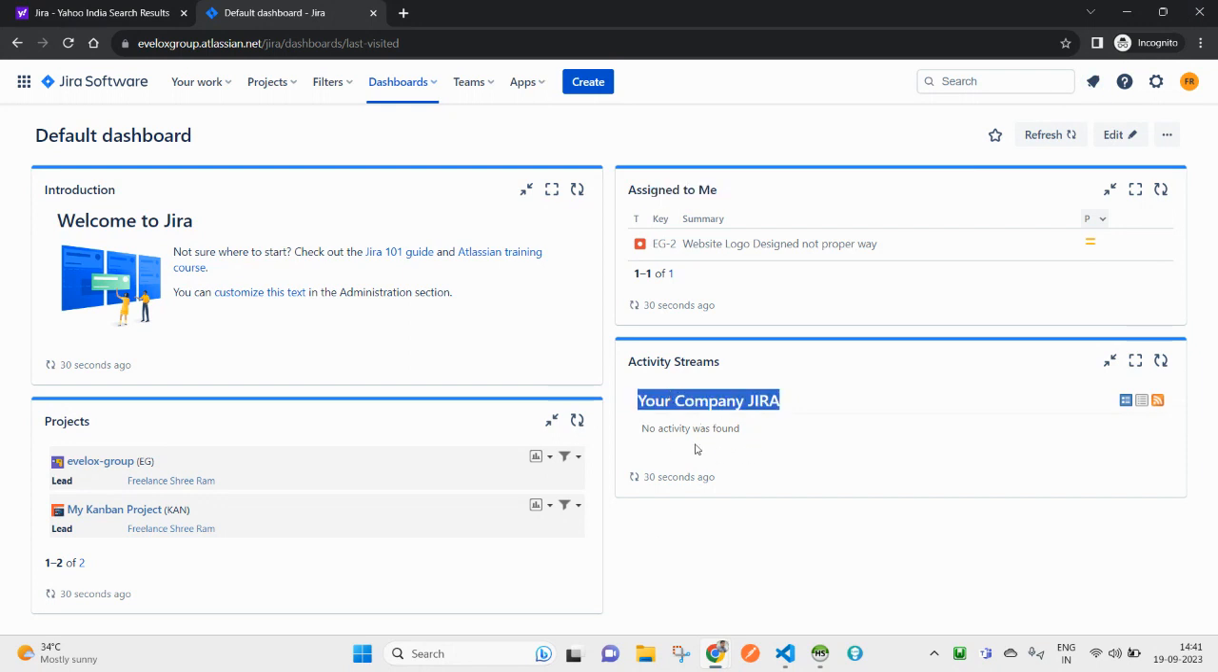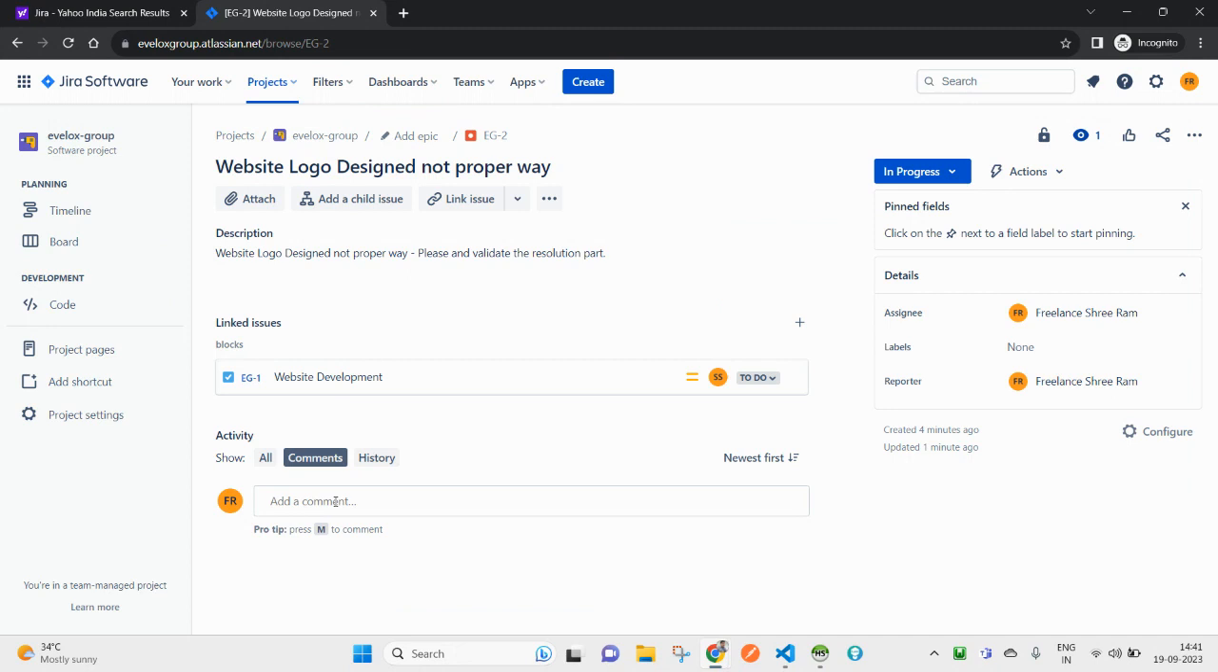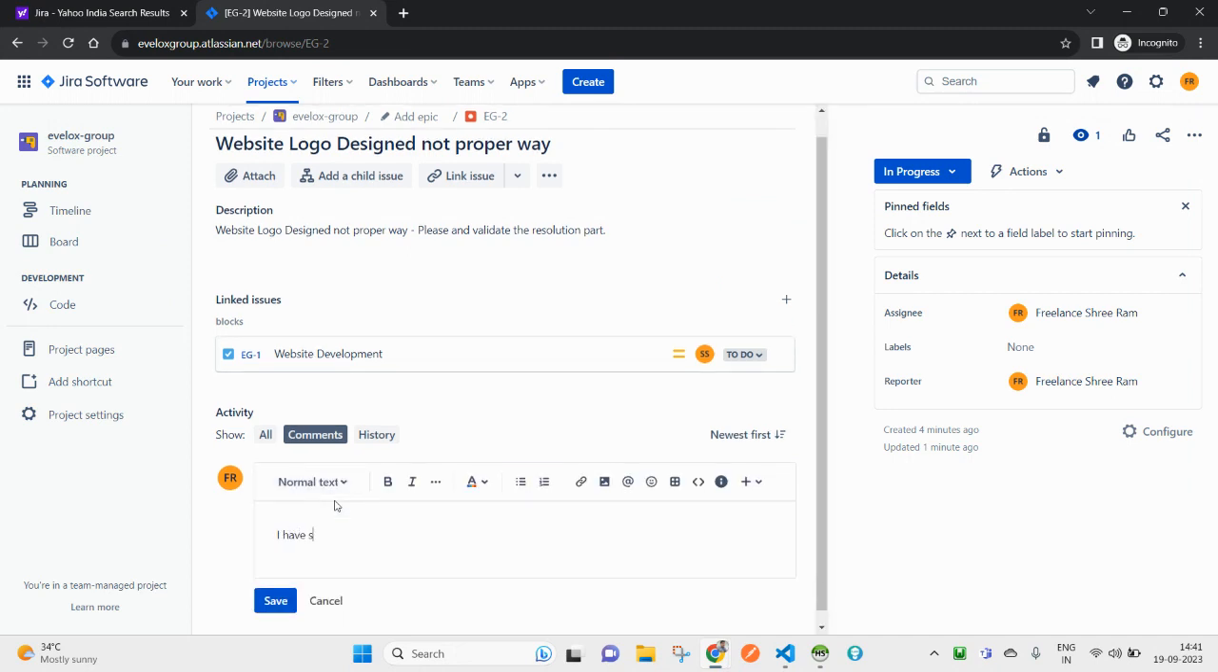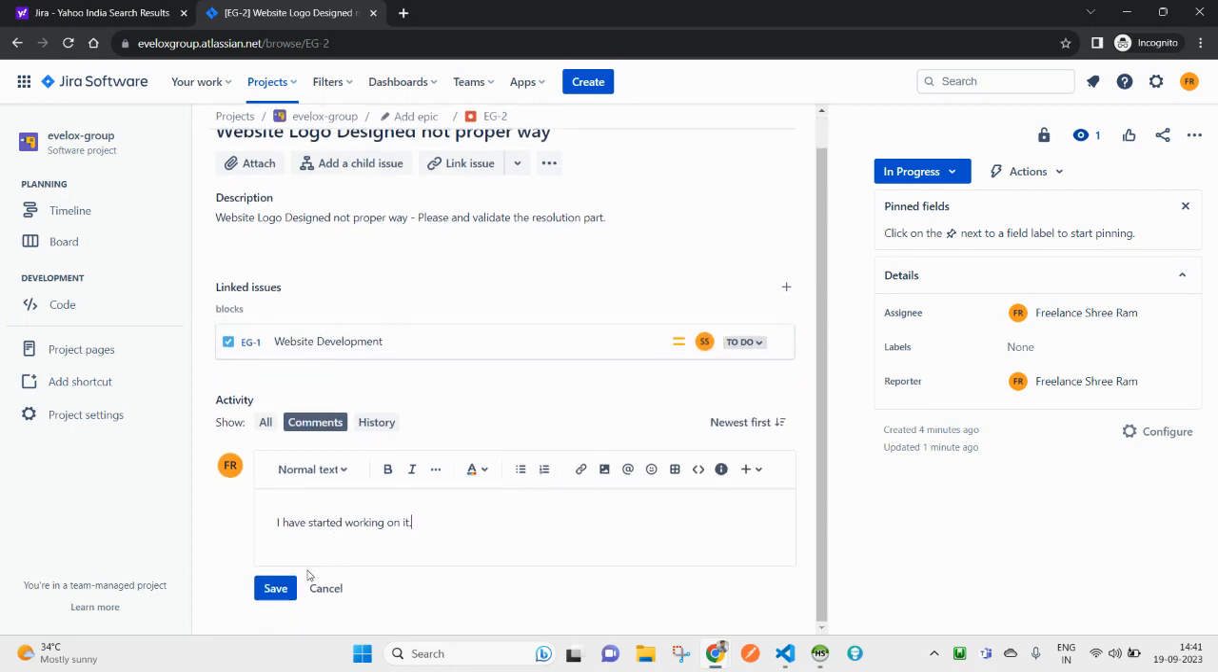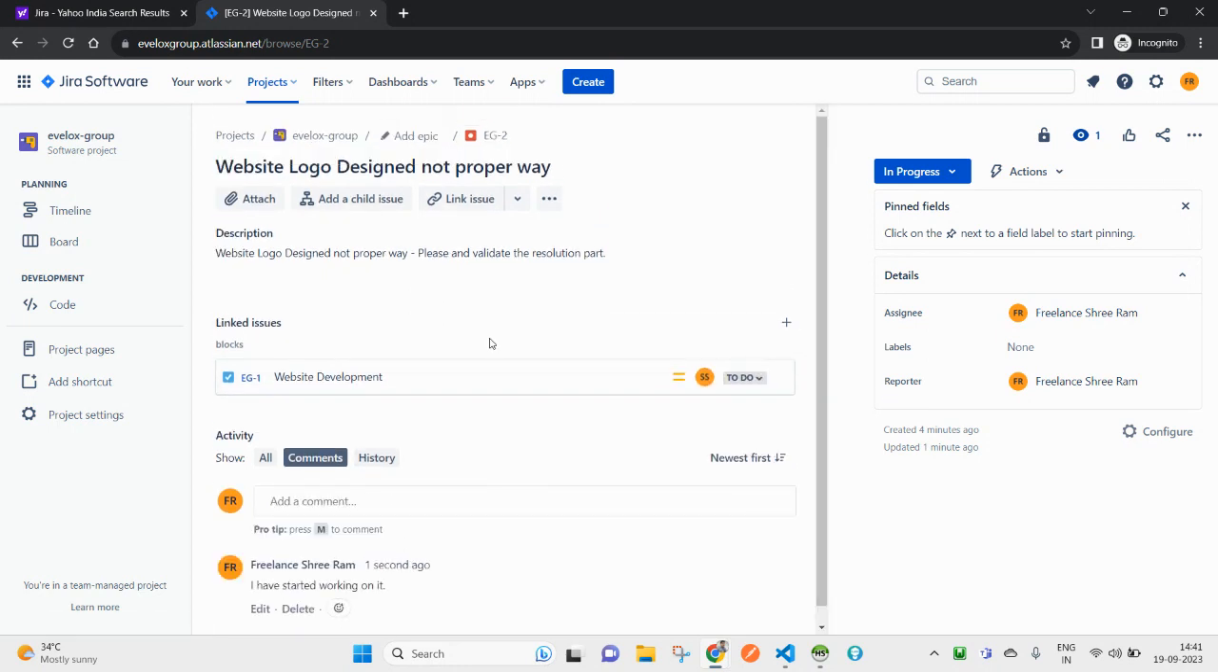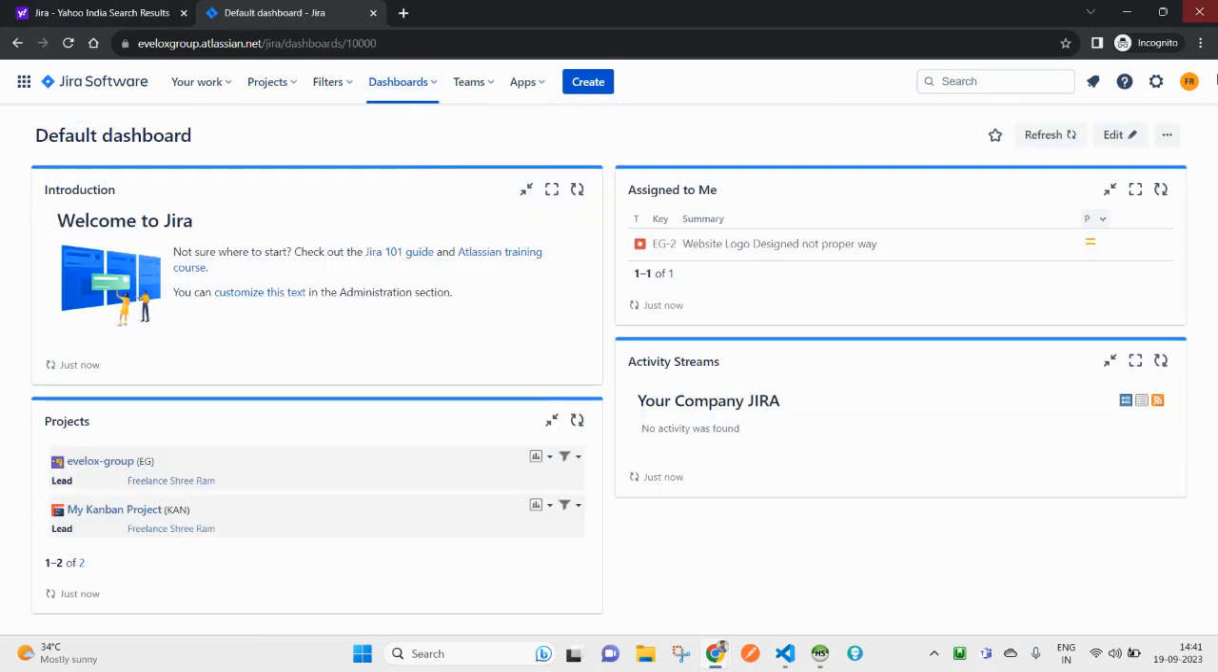Your Jira company, no activity was found as of now, so that is why it is not coming in the activity stream. So let me add a comment here. I have started working on it. Okay. Let's see. And now again come back to the default dashboard.